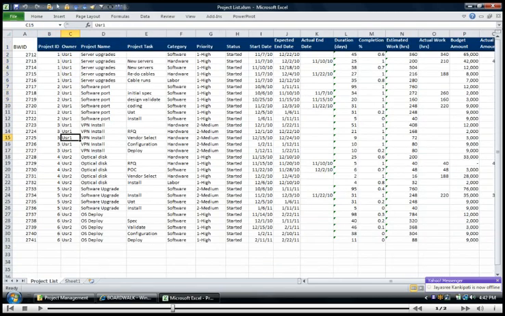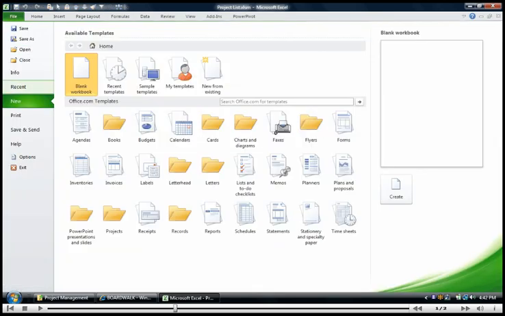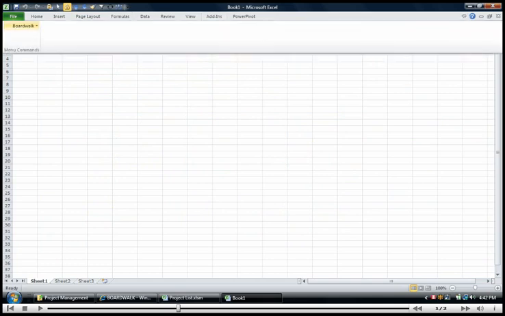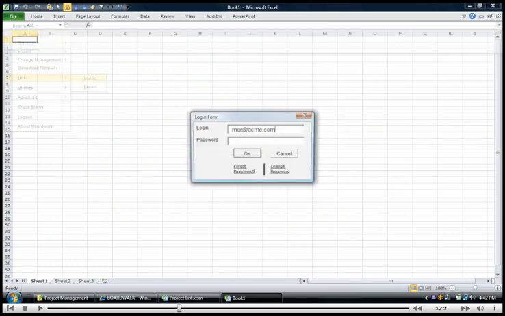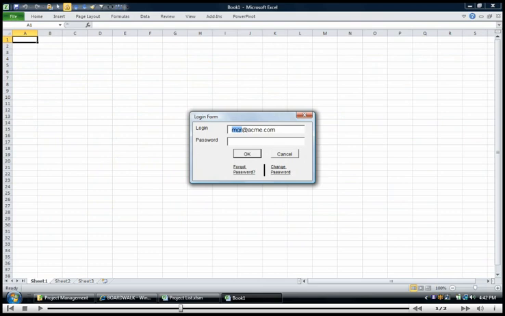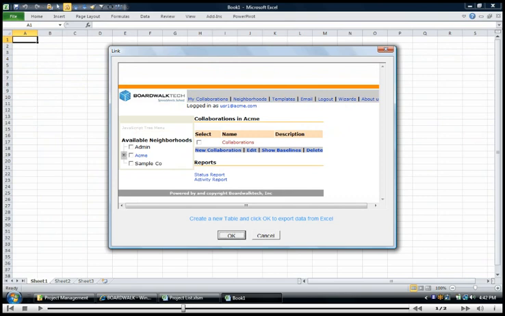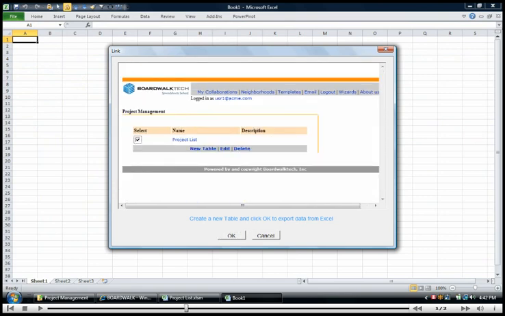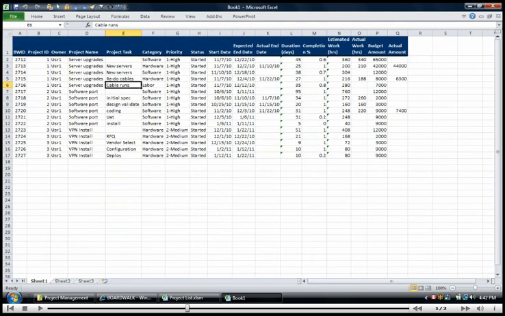So now, if I go ahead and open up a new file, and I'm going to log out, and I'm going to do a login now or a link import as user 1. So now when I say I'm user 1 and user 1 goes and looks and sees what collaborations are available, here's the project management list, and I can say go grab that data and bring it into my local Excel file. So now here I've created an instance of the data that's linked to the database but is only showing me the data for user 1.